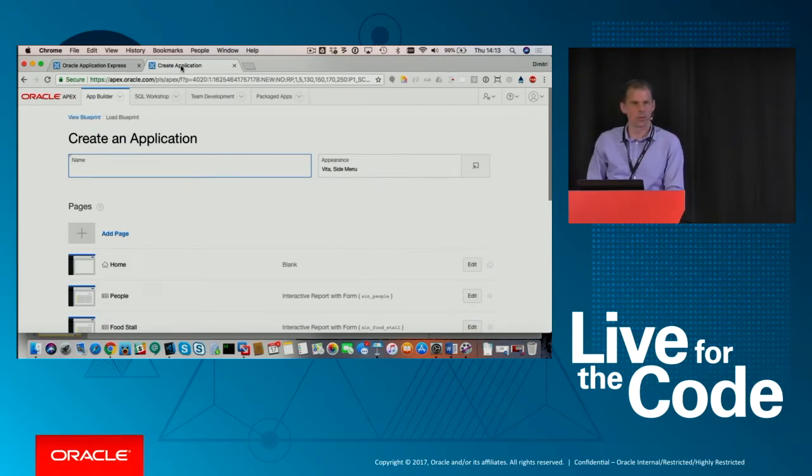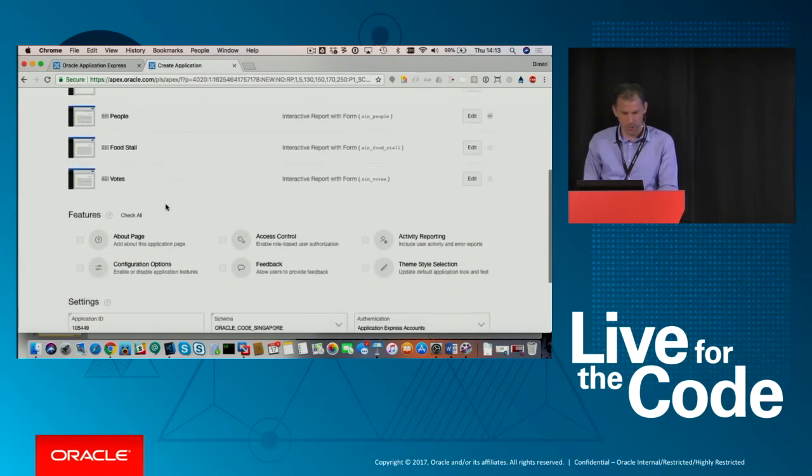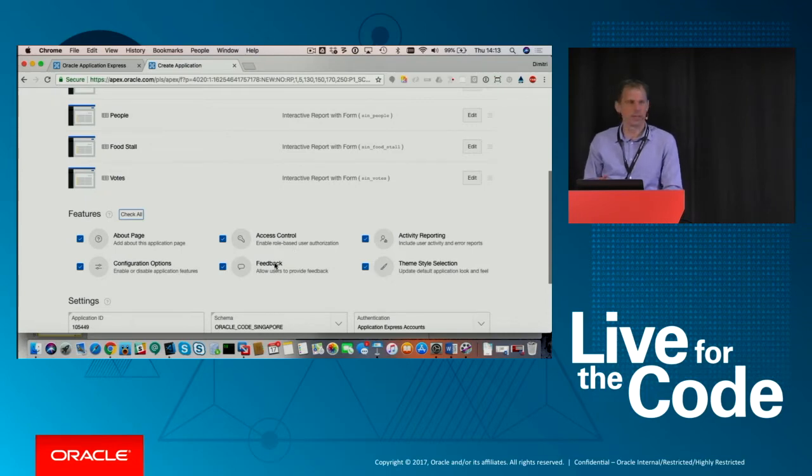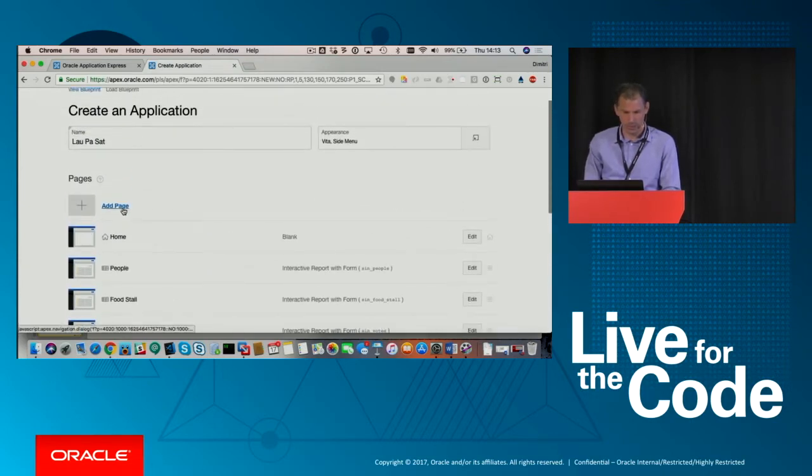So, OK, how do we call this? We can change the look and feel if we want. By default, Oracle APEX already created some pages for us based on the script that we had, but we can add some more. There are also some features. Let's say we want an about page. We want feedback, so that people can give feedback about our application. We want that. And we have some advanced settings, and we are not going to look into that.